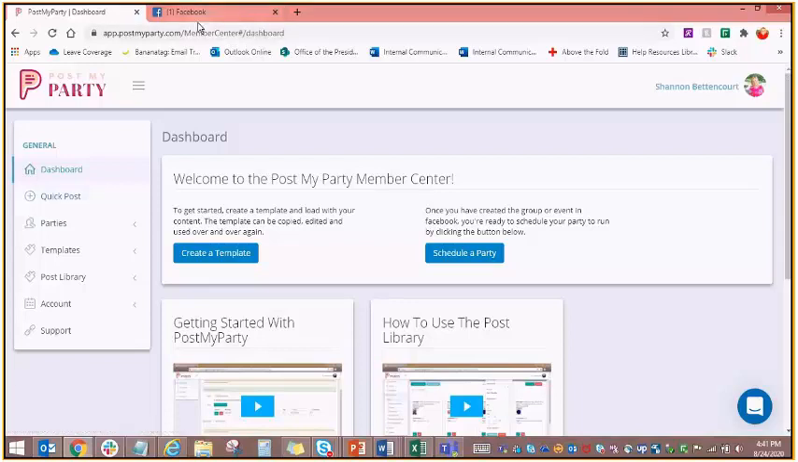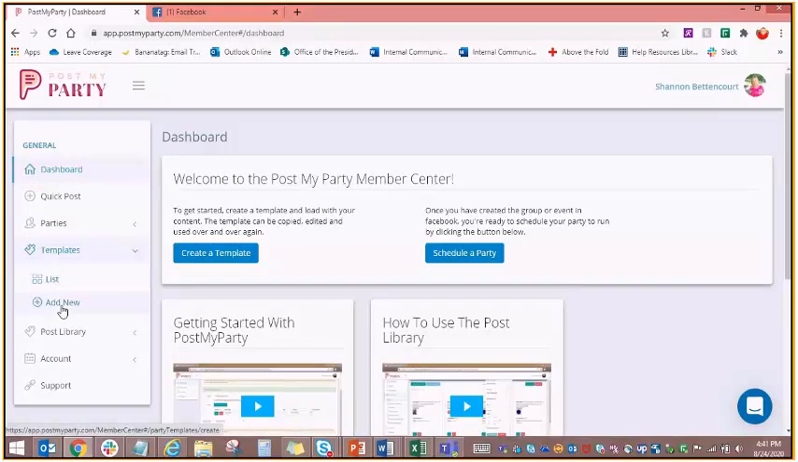Once you do that, there are a couple of things to note. Your templates will live here over on the left-hand side. This is how you add a new template, and this is how you go to edit or apply any current templates you have. Oh, and all your parties will live here. So what I'm going to do first is go to my templates.